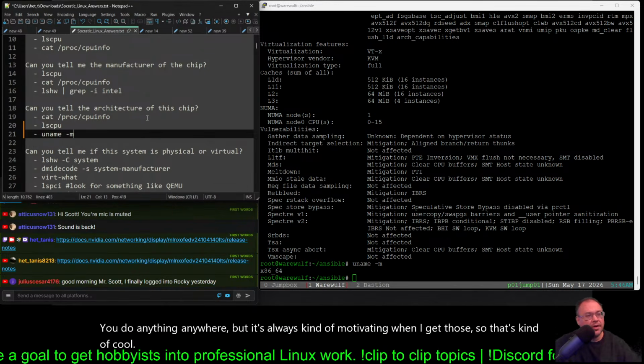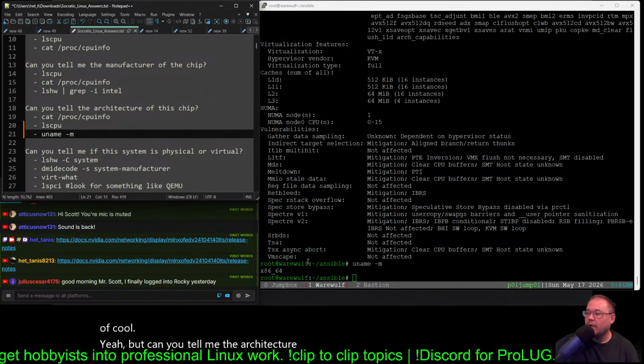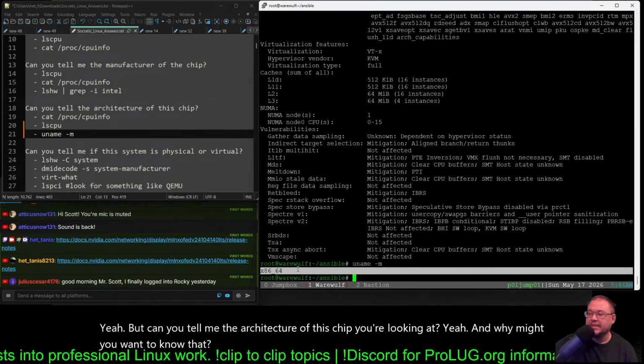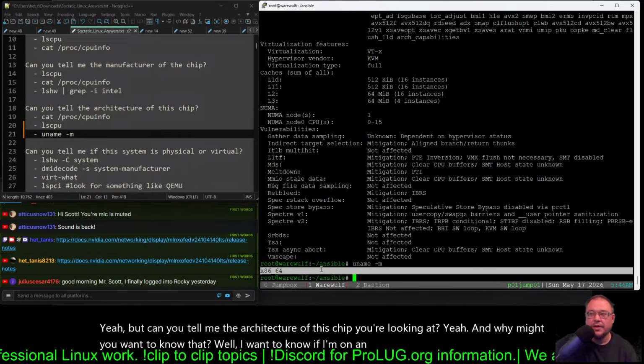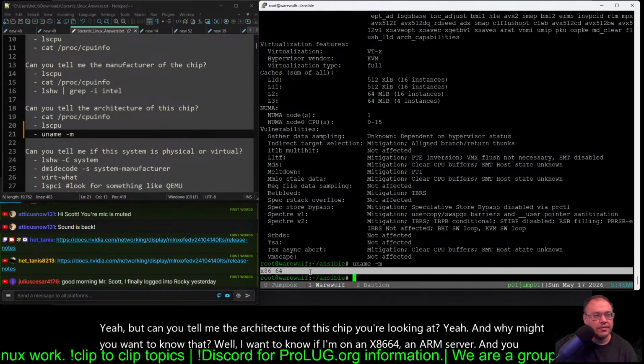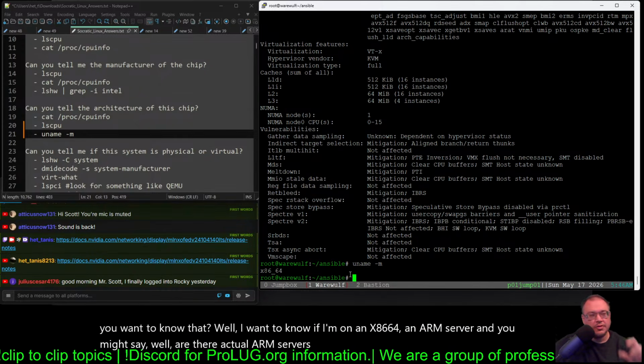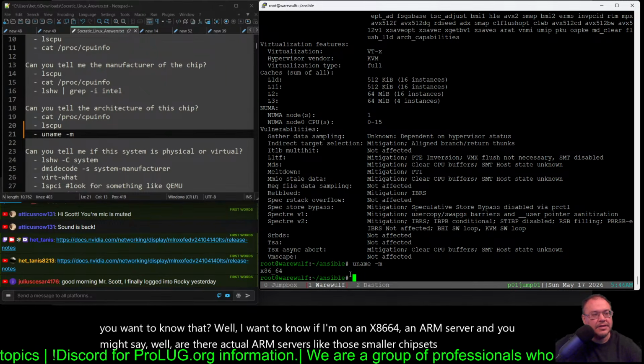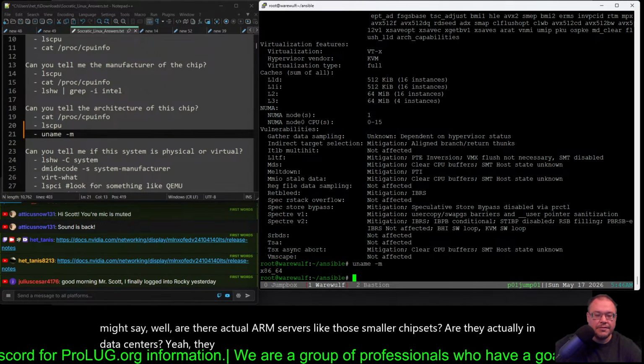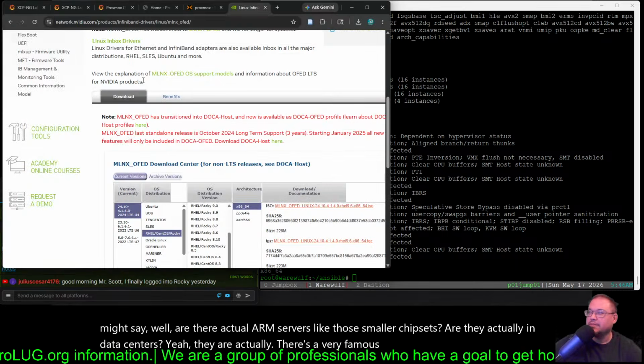Yeah, but can you tell me the architecture of this chip you're looking at? And why might you want to know that? Well, I want to know if I'm on an x86_64 or an ARM server. And you might say, are there actual ARM servers, like those smaller chipsets? Are they actually in data centers? Yeah, they are. There's a very famous one that exists out there.